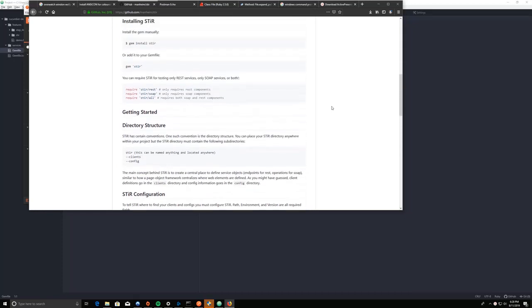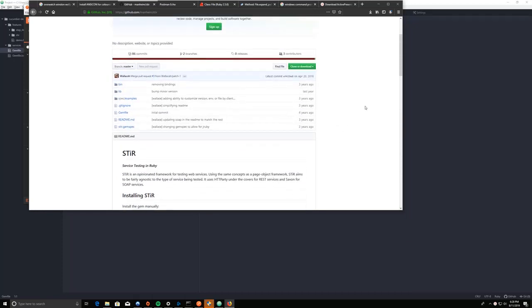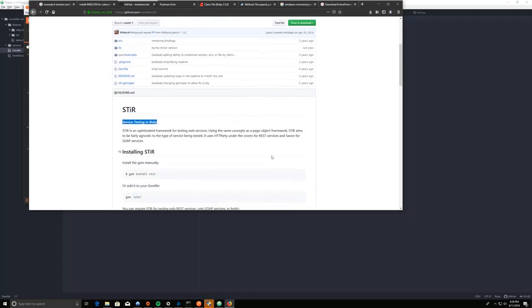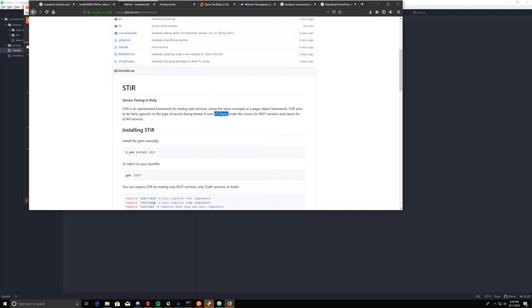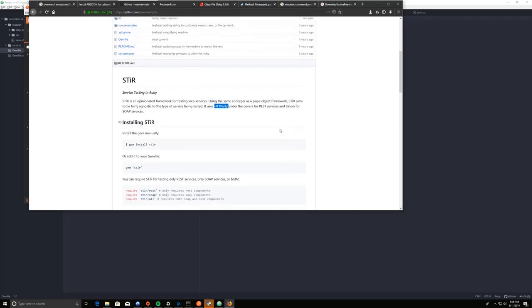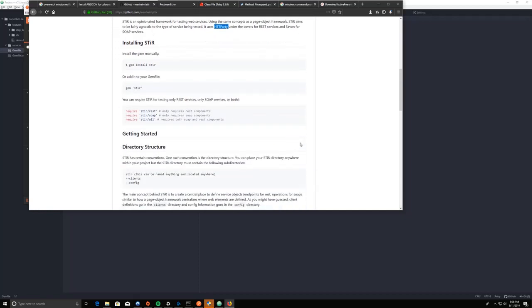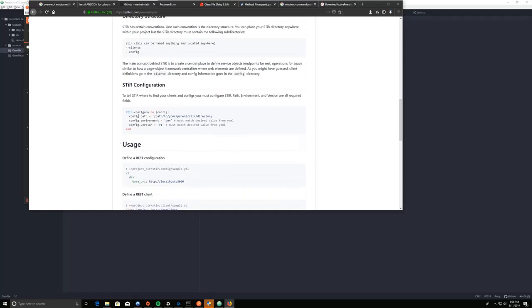Stir is a gem made by some folks at Mannheim. It stands for Service Testing in Ruby. It is built on top of HTTParty, which is a very popular Ruby library for sending HTTP requests. And Stir adds some functionality to that to make API testing easier for us. Two of the main things Stir does is lets you manage your environment and version in a very easy to do way. So if you have multiple environments and multiple versions of your app, it's very easy to configure that through Stir.